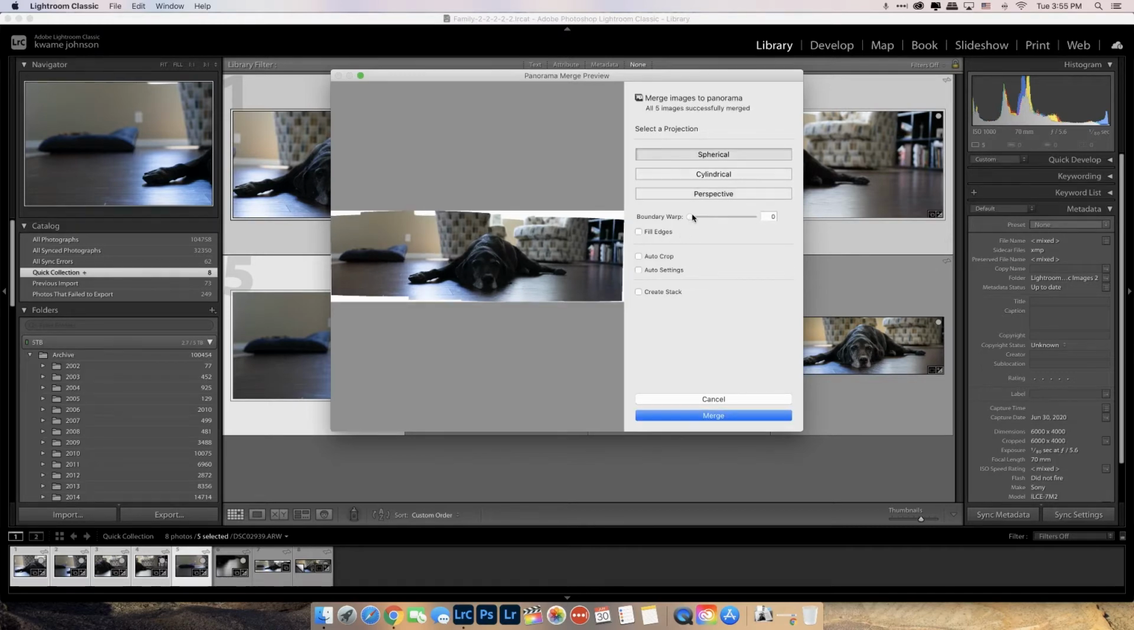You can also do some boundary warps if you want to straighten it up a little bit. You can go all the way like that. And honestly, for this picture, it looks pretty good. I didn't do it earlier, but if you go like this, it looks pretty good. You can hit auto crop, you can do auto settings, but I'm not doing any of that. I am actually not going to turn on boundary warp, and I've already merged them to save time.